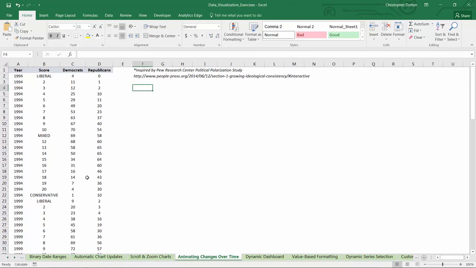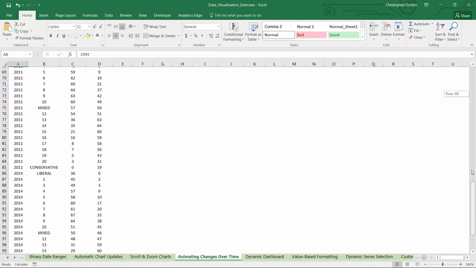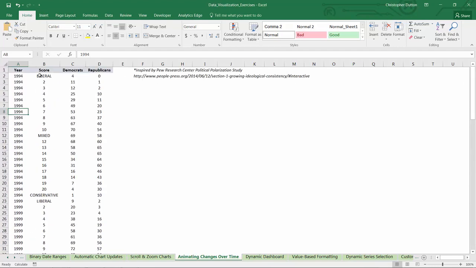Basically, what I did was recreate a new raw data set, and we've got the same 5 years, 94 through 2014. And for each year, we've got 21 different data points or rows, which shows the score from liberal all the way down to conservative, where the middle represents mixed viewpoints. And then we have the number of Democrats and the number of Republicans who align with each of those scores in each of these years.